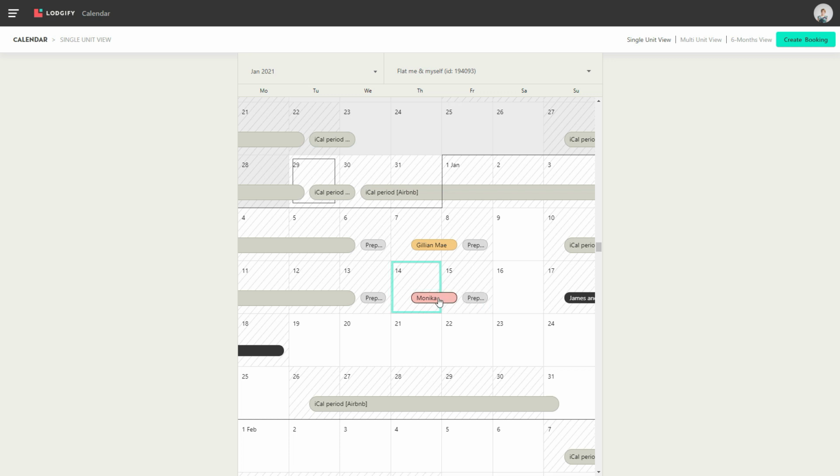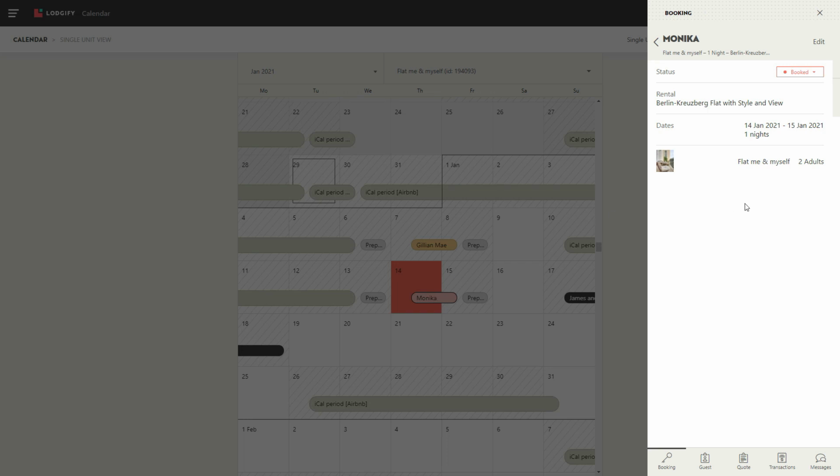To see details of a booking, or to edit it, simply click on it and then navigate through the slider, or click edit. Please note that iCal bookings cannot be viewed or edited.